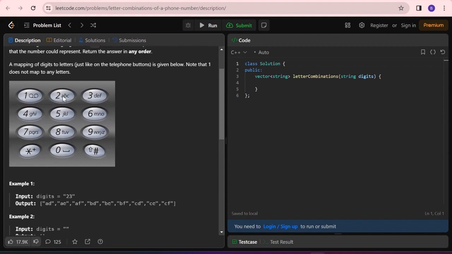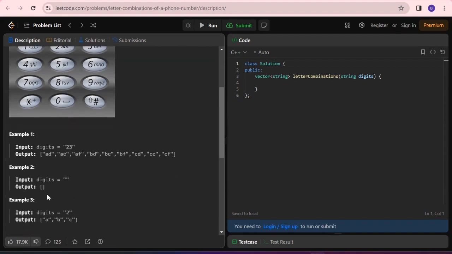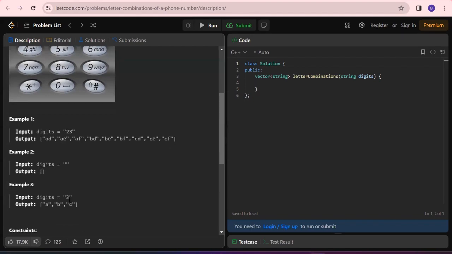2 denotes A, B, C, and 3 denotes D, E, F. So what can the possible combinations be? We need to return all of them: AD, AE, AF, BD, BE, BF. Similarly with C. So this is how you need to solve this question. And if the input is empty, we will just return an empty vector.